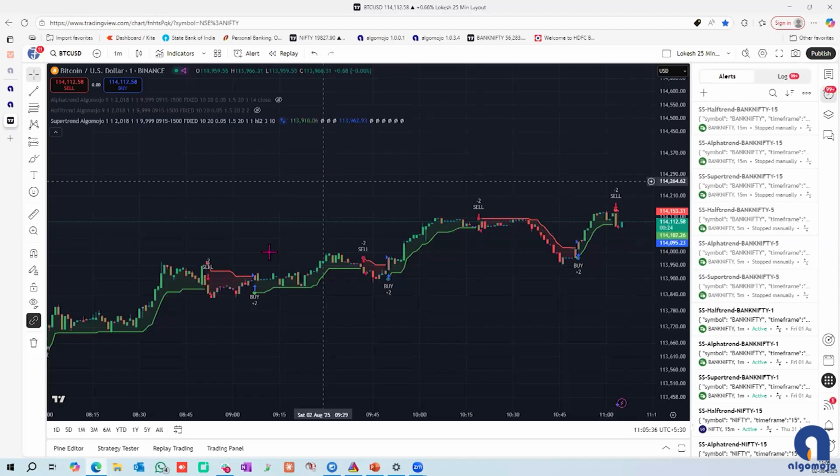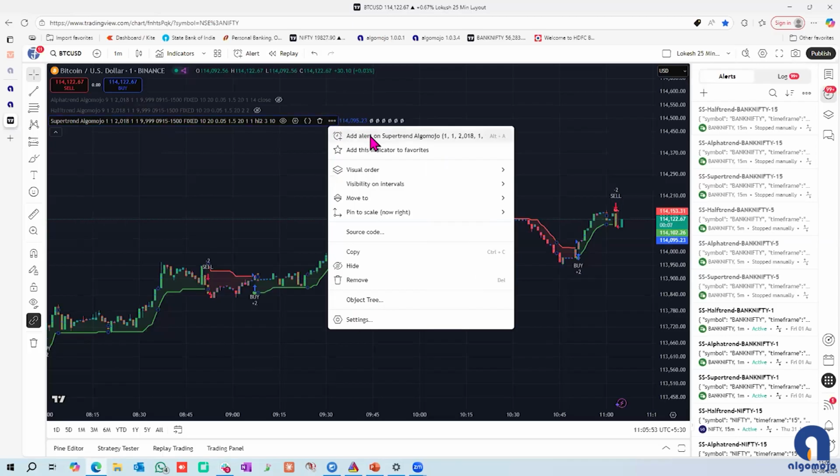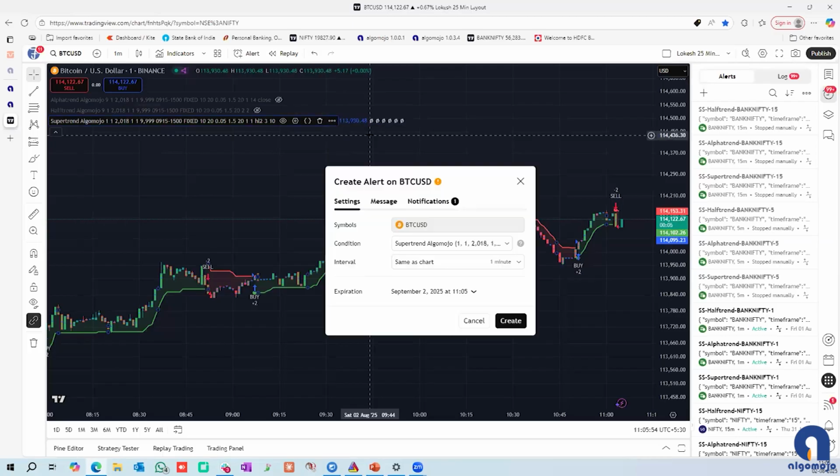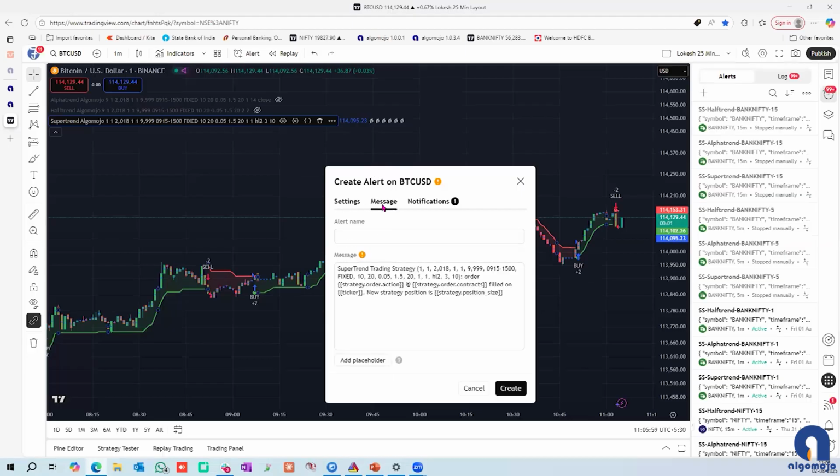So once you have done these three things, the instrument, the time frame, and the strategy loaded, the next step is to create an alert. If you go to the strategy that you have loaded, there's a provision: click on this more button, and it will ask you to add an alert on SuperTrend. It will open a pop-up box. For strategies, you will see this message box, and you have to update it.